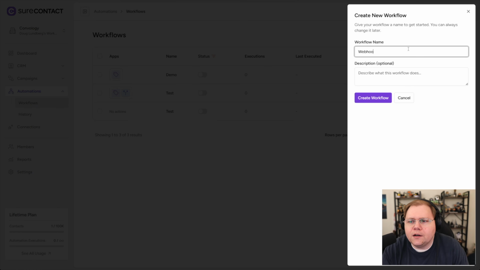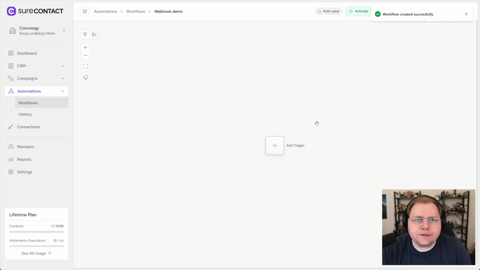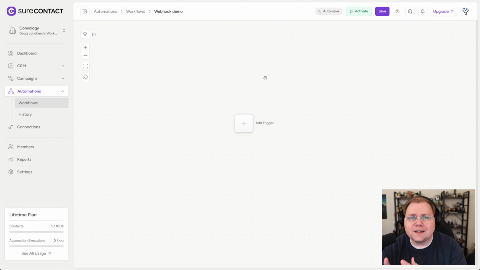Now, as I put this together here, what is a workflow? Well, a workflow is an automation that has triggers and actions, meaning something triggers something to happen, and then we do something inside of SureContact or outside of SureContact. So in terms of webhooks, there are inbound webhooks, which send data to SureContact, and there are outbound webhooks that send data out of SureContact. Pretty straightforward, right? So the first one we're going to talk about is an inbound webhook.